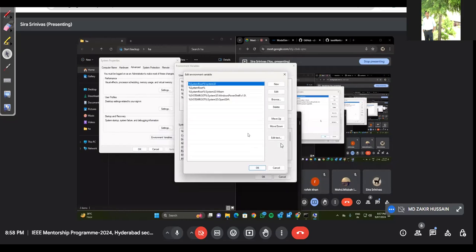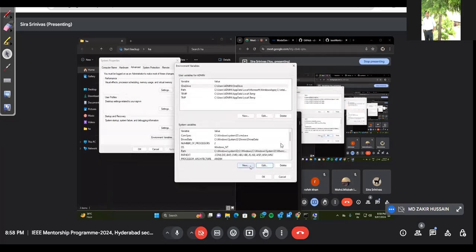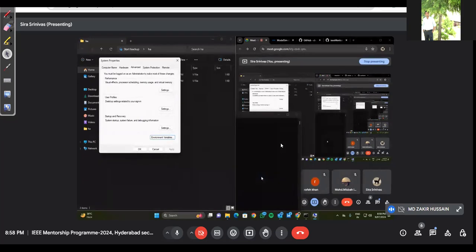Wait. Hold on. Don't do anything. Go to new. Now Control V. Now remove that till vlib. Just till vlib, you remove. And click somewhere on the white space. Click OK. Click OK. Here also OK.